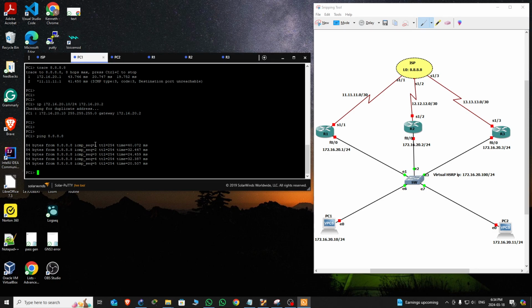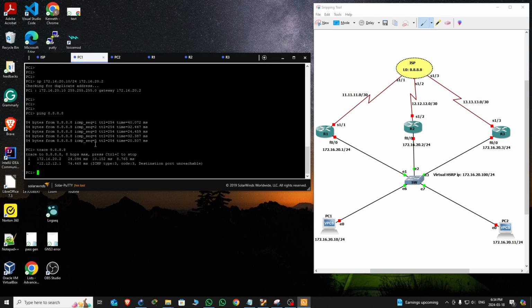So let's do a trace route and see. Okay, so trace route tells us it's going through R2 as we suspected, because the gateway we just configured is going through R2.